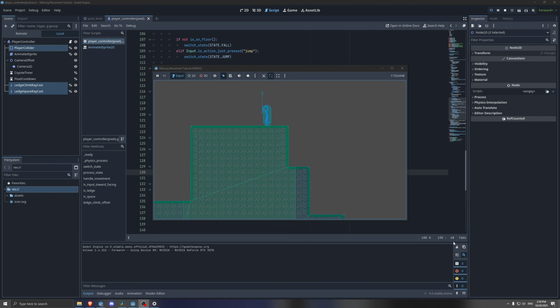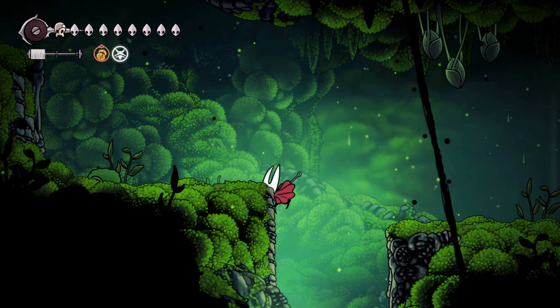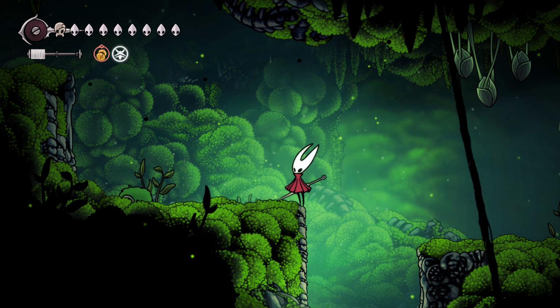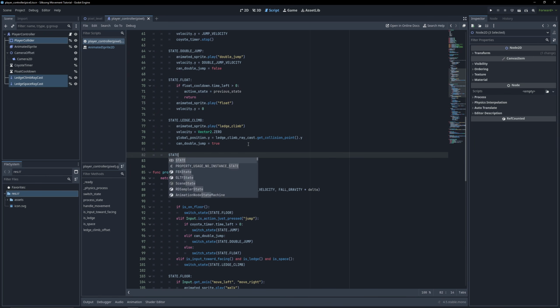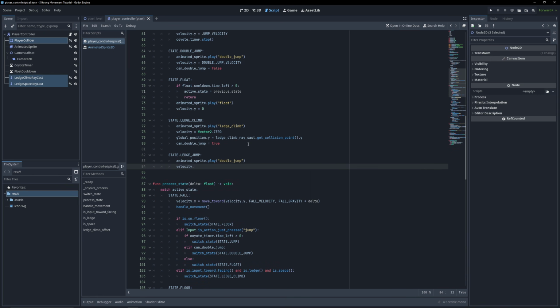Which brings us to the next state, the ledge jump state. In the overview of our ledge climb earlier, I mentioned that you can jump cancel the animation. The later you jump cancel, the further you land on the edge. For our preparation, we only need a single constant called ledge jump velocity, which we give a value of -500.0. Then upon entering the ledge jump state, we want to play an animation. Let's use the double jump animation because I think that looks funny. And we also set the Y velocity to the ledge jump velocity.